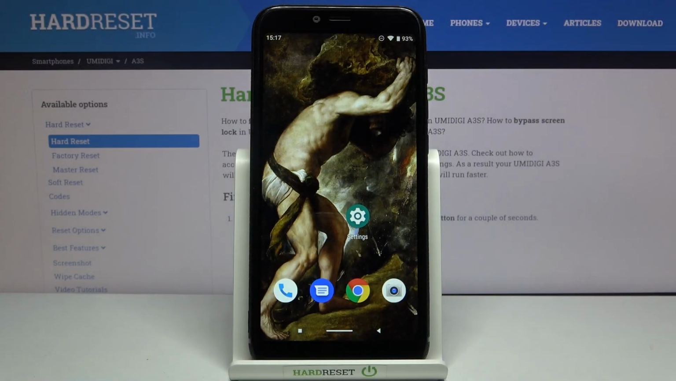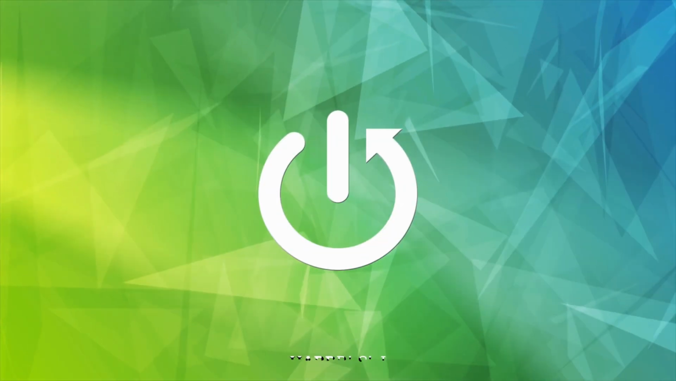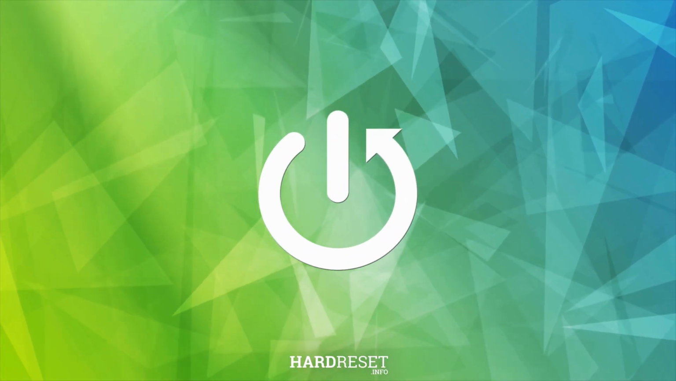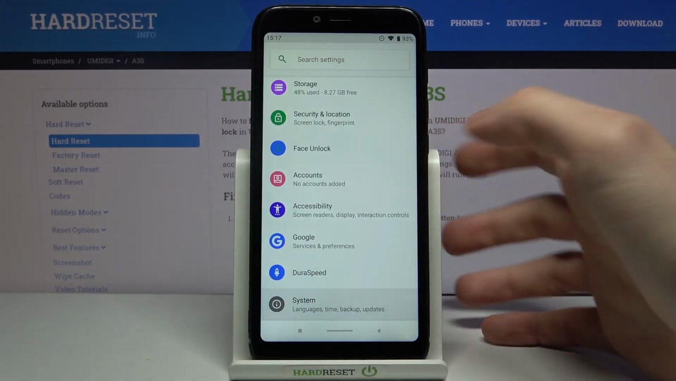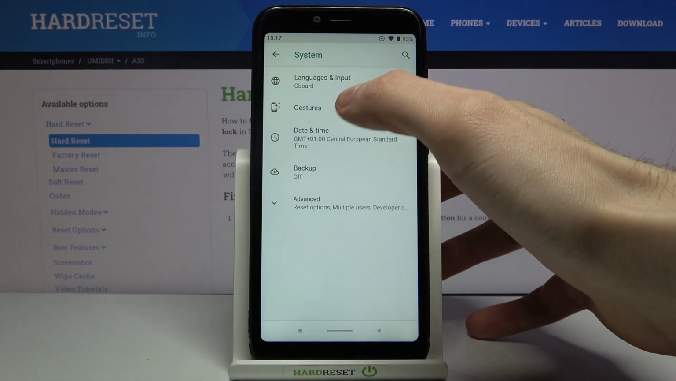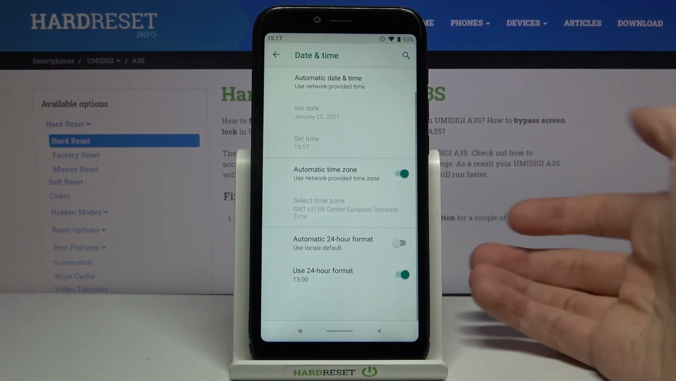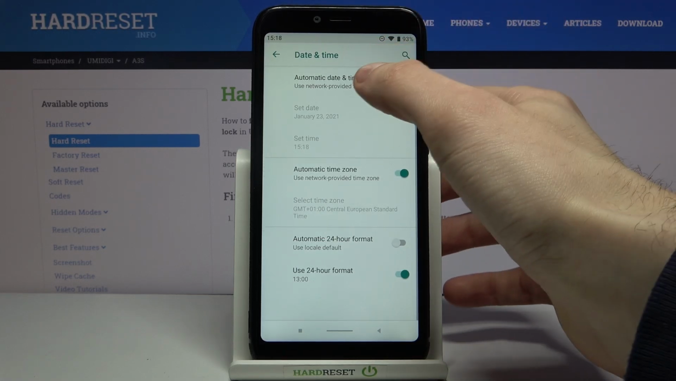Here I have Umidigi A3S, and today I'm going to show you how to change date and time settings on this device. So first of all, you have to open settings, then you have to enter system section, go to the date and time, and here you can change your date and time.